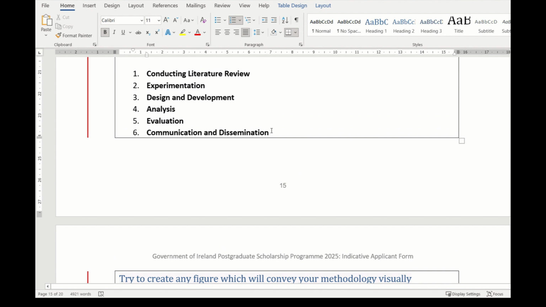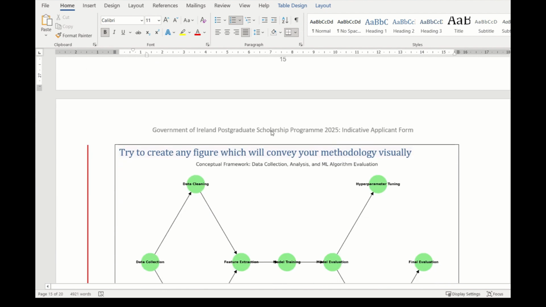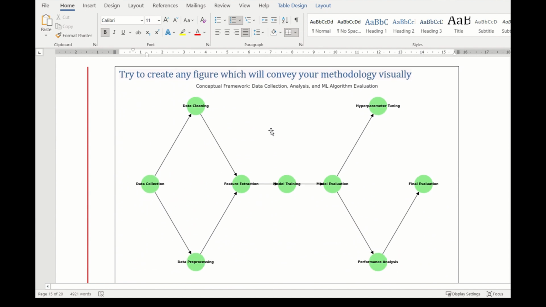Over here I have just created a raw figure for your understanding, that it can comprise data collection, which will go through cleaning, then feature extraction, model training, and whatever phases belong to your work. So divide your phases of methodology and create a figure of that, which will visually communicate your methodology for the ease of the reviewer. Okay, keep in mind that it has 500 words.